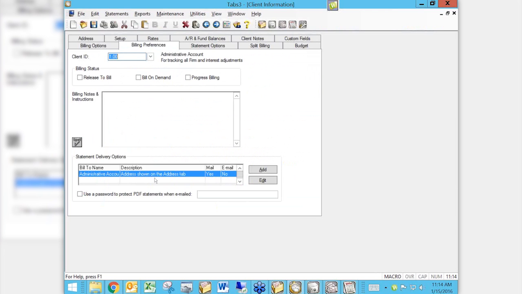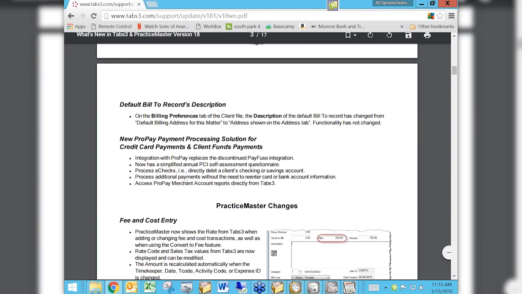And so people look at that and go, where's that coming from? What does that mean? How do I set that? How does that affect me? Now, it merely tells you that it's the address shown in the address tab. That's always what it's meant. They just changed the words so people won't freak out when they see this and say, default billing address, where does that come from?